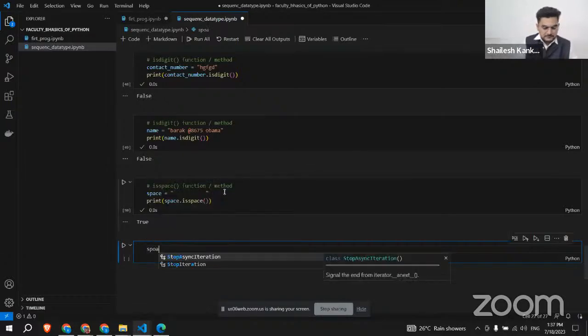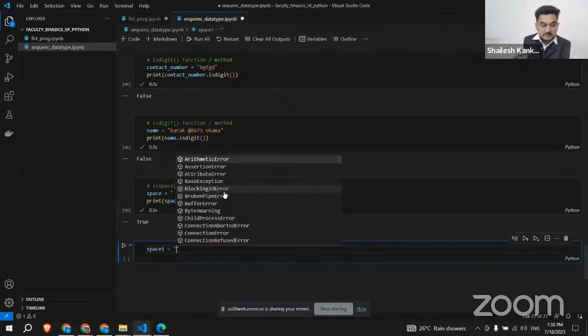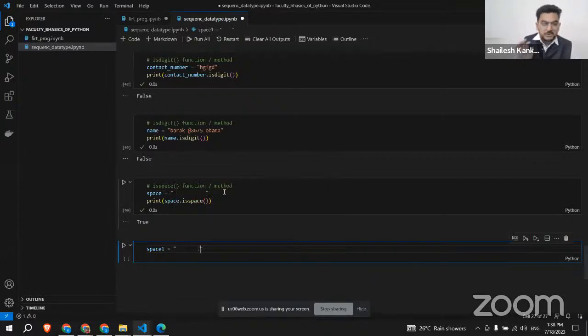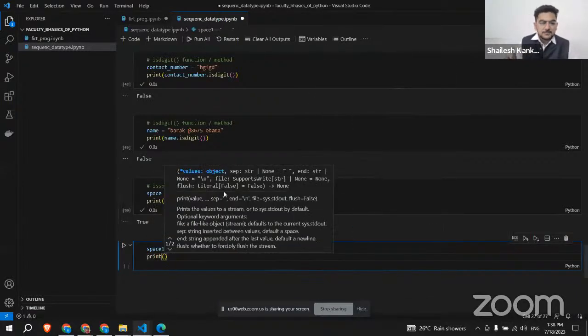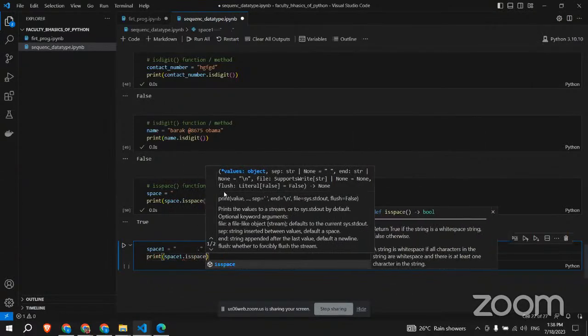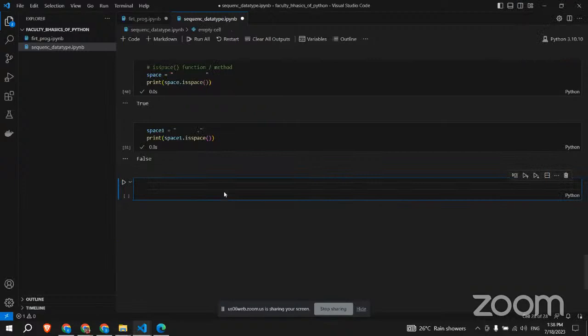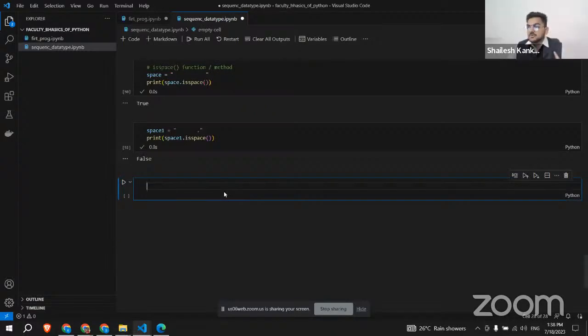If my variable is space, space, space, space, and a dot, then it will show me false. It returns true only when the string data contains purely spaces, nothing else. Is that clear?